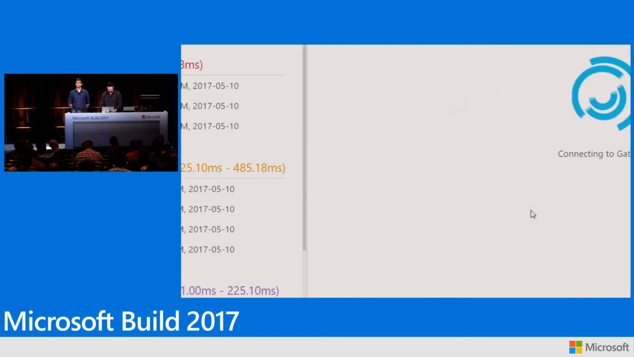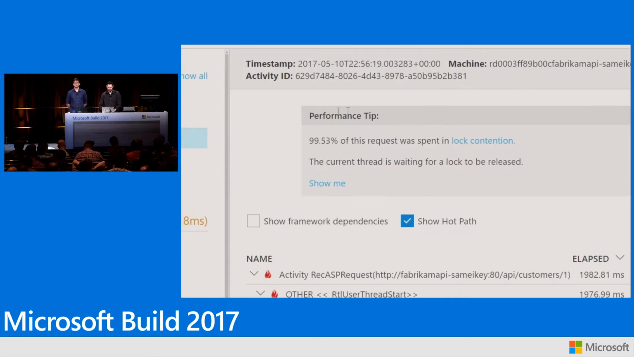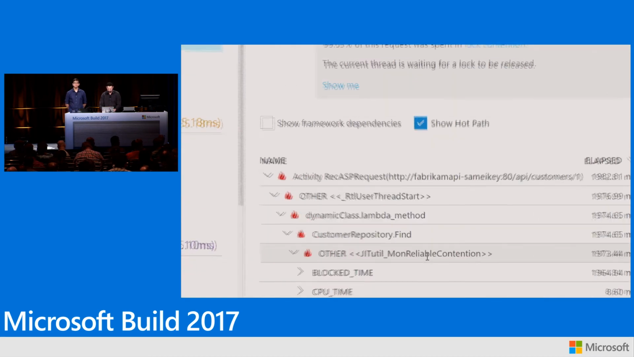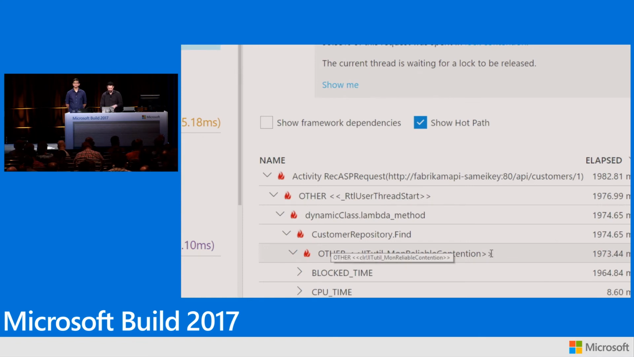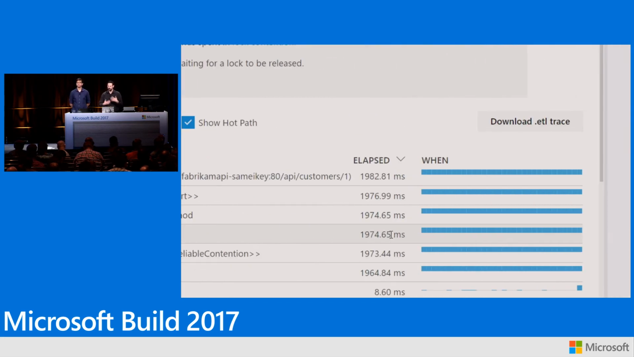Why are some of these requests taking a long time? So I'm going to click into those examples. In this case, it selected the slowest one automatically. And the profiler said that 99% of this request was spent in lock contention. So I've got a bunch of requests who are all waiting on a single lock. The profiler tree view shows me where that lock contention occurred. This is the CLR function for lock contention, and it happened inside of that customer repository.find method, and the when chart shows me that it took up the majority of the duration of the request.